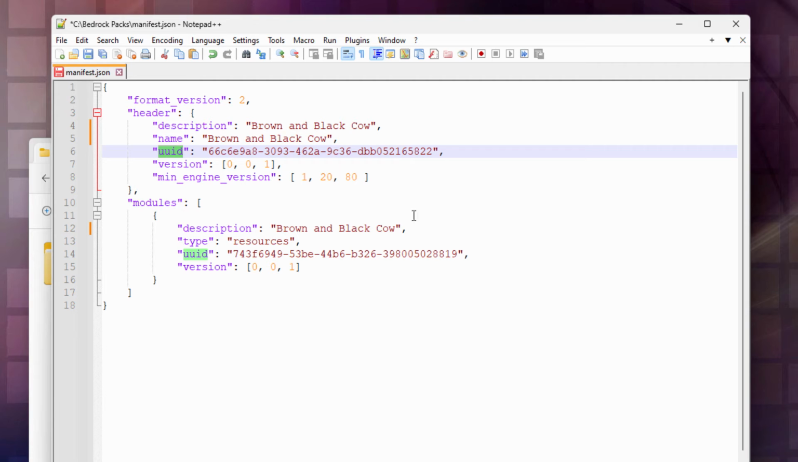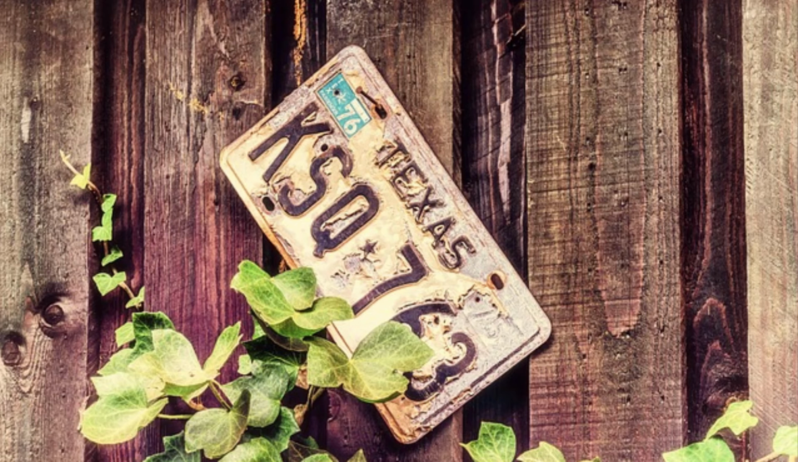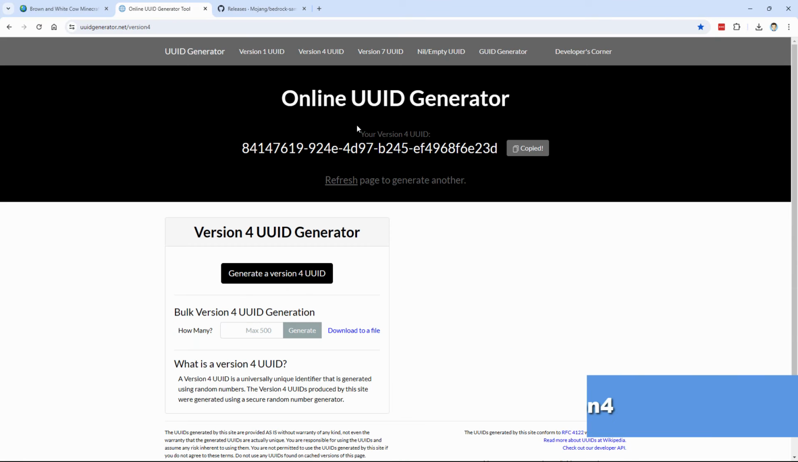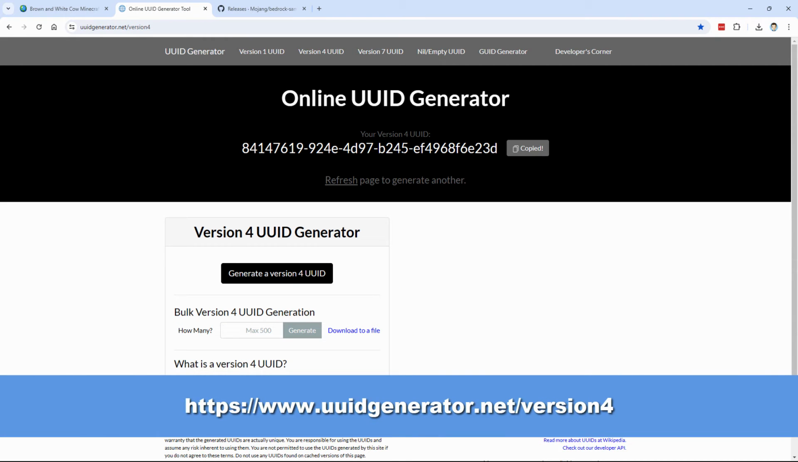And we also have these two UUID codes, one up here and one down here. We need to change both of those. These are kind of like license plates on a car. Every car has different license plates. Every resource pack has different UUID codes. Now to get these, also free, let me bring up that web page. And it's right here, the online UUID generator. Just click on refresh, click on copy.